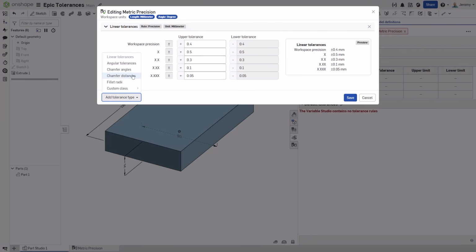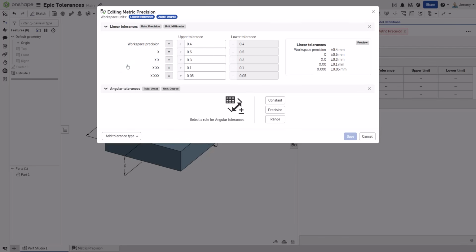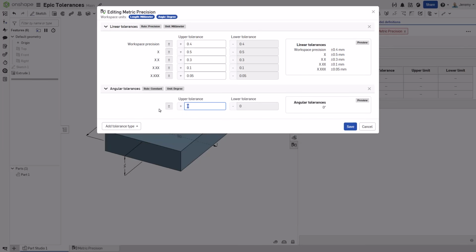Now we can add additional tolerance types. For example, I want to add a tolerance for angular dimensions. And again, I could use precision-based, but in this case, I'm going to just use a constant value. All of my angles are always plus or minus half a degree. No more, no less. Unless, of course, I manually create a tolerance for that dimension.